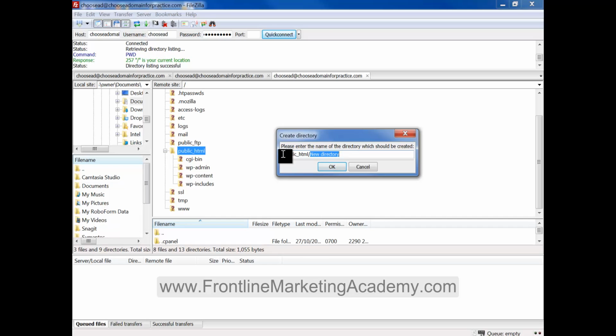I've got public underscore HTML / new directory. What you need to do in this area is simply delete new directory, only delete new directory. Without highlighting it, I'll do this manually so we don't go over. Make sure you just delete new directory, but leave the rest intact. Okay, so here all we have is / public underscore HTML /. Now we need to create a folder for this. So let's go ahead and type products.